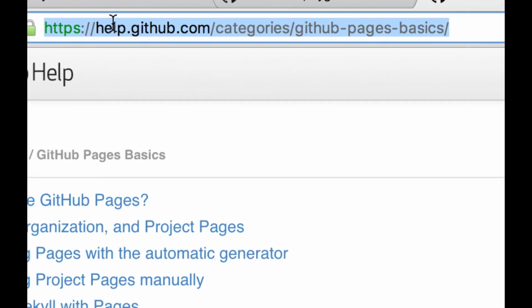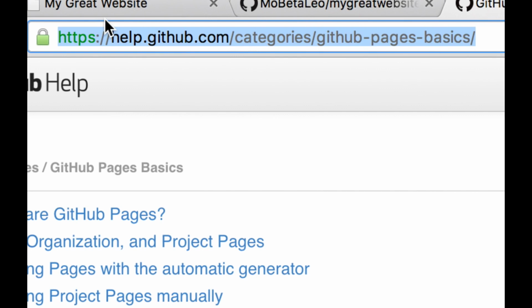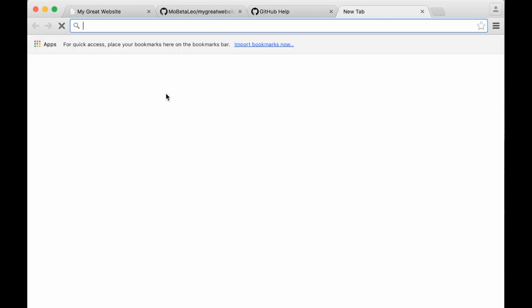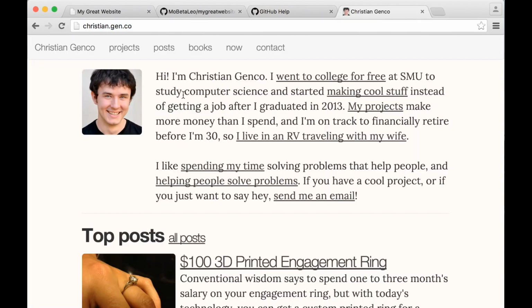It's help.github.com/categories/github-pages-basics, and I'll link to this in the video description. You can learn a lot of advanced features of how to use this, including generating a blog with a whole bunch of pages. You can make something with hundreds of pages using the same technique. And this is actually what I have my personal website hosted on right now, which is christian.gen.co.